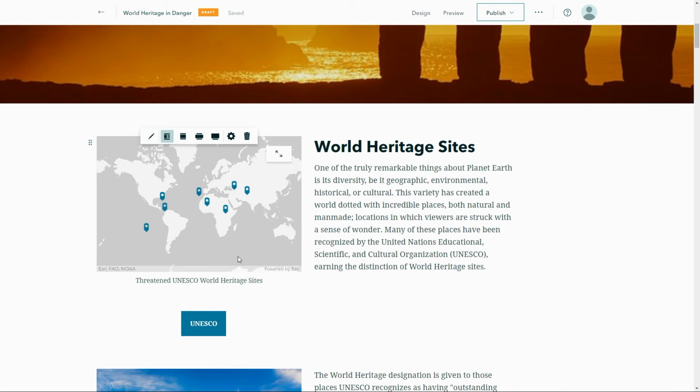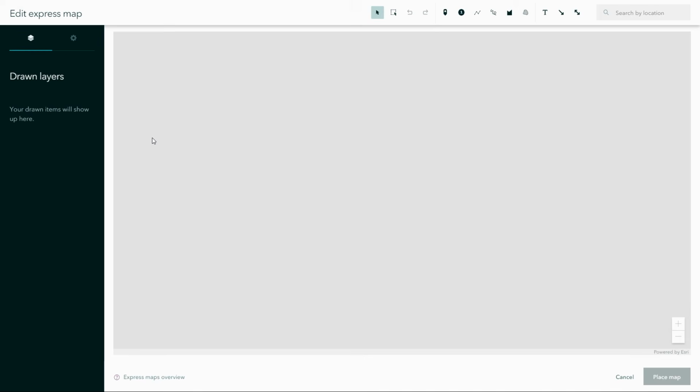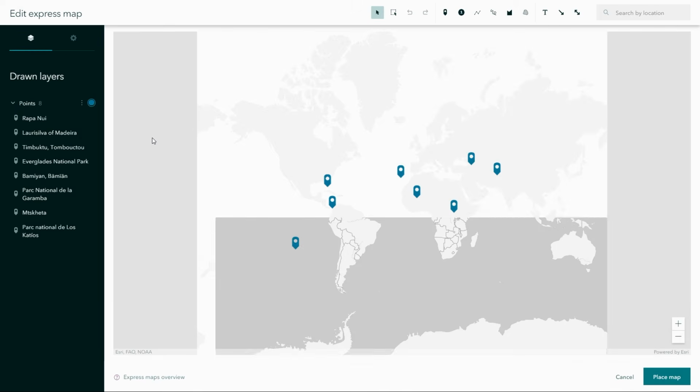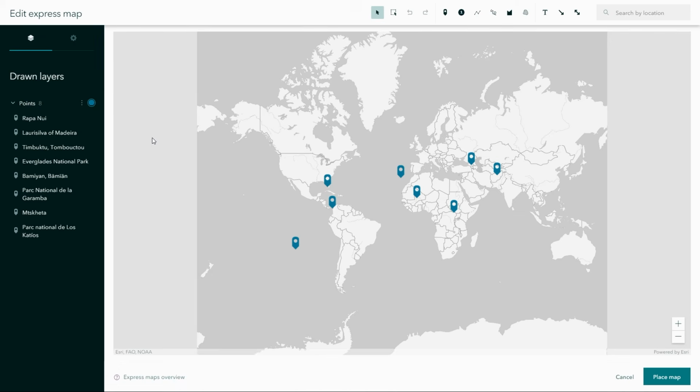Let's go in and edit this map. When creating an Express map, you'll notice a variety of drawing tools available to you from the drawing toolbar. This is the heart of the Express map authoring process. Use it to add points, lines, areas to your map as needed. It also includes helpful annotation tools for labeling the map directly and arrows that can be curved to fit your exact needs.